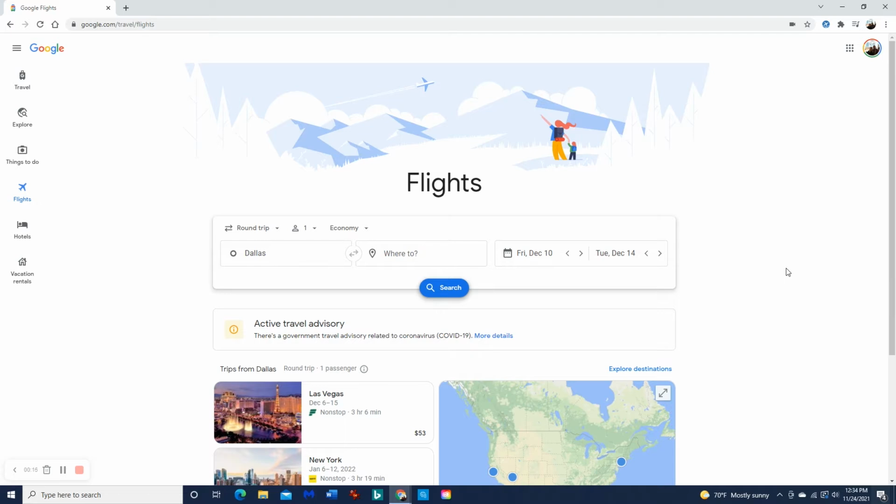If you've ever used Google Flights before, you know that this is what the screen looks like. It's going to ask you what type of flight you want, round trip, one way, or multi-city. In this case, we want a round trip, the number of passengers, and the service class. It's going to ask you the originating city, the destination city, and the dates that you want to fly.